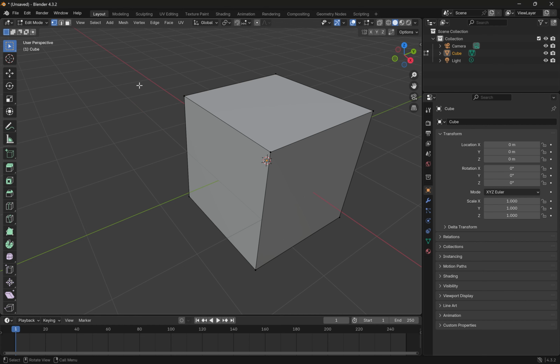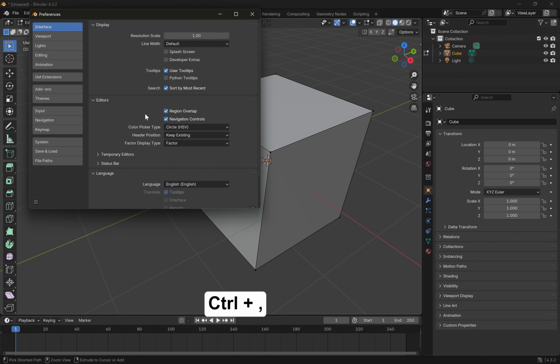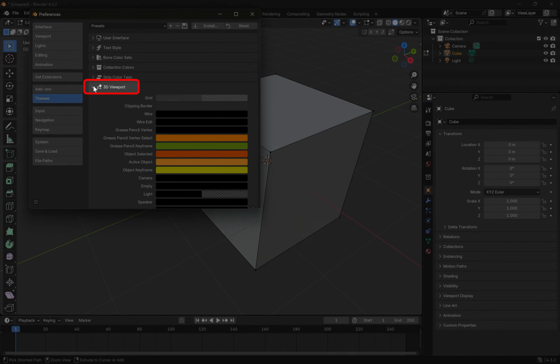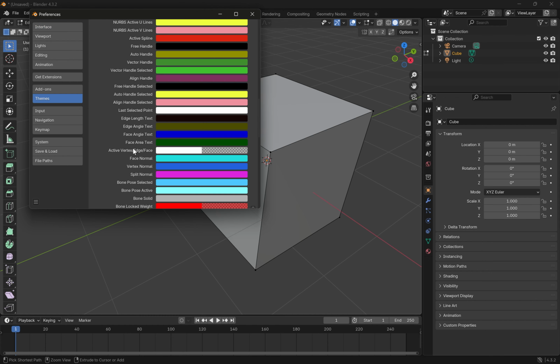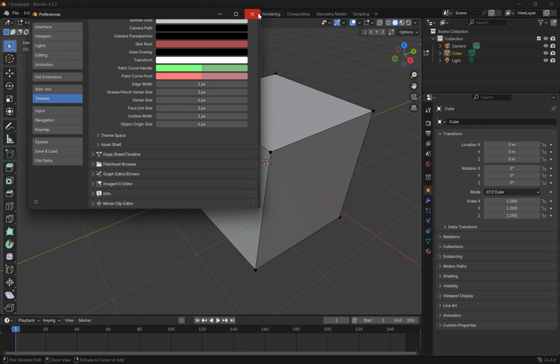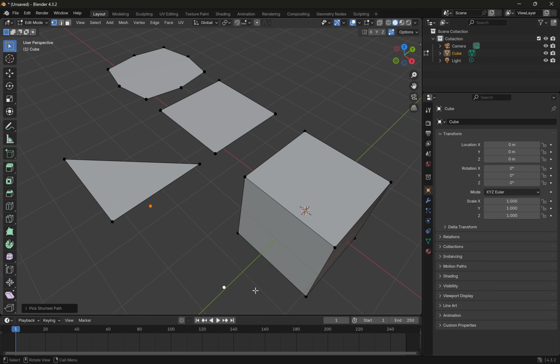While we're here, I'm just quickly going to increase the size of the vertices by pressing Ctrl, Comma to bring up preferences. In the Themes tab, selecting 3D viewport and scrolling down to vertex size and increasing this to 6. Connecting two vertices makes an edge, and a face is made up of 3 or more vertices with edges connecting them. Faces made up of 3 edges are known as triangles or tris, 4 edges quads, and a shape with more than 4 edges is known as an n-gon.